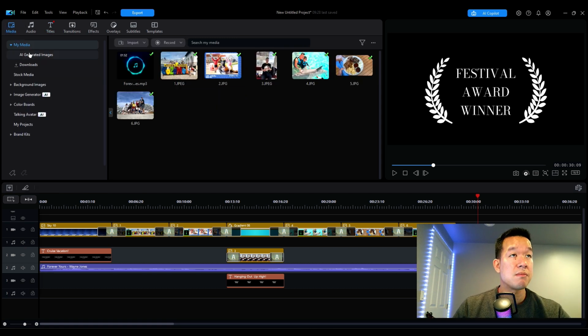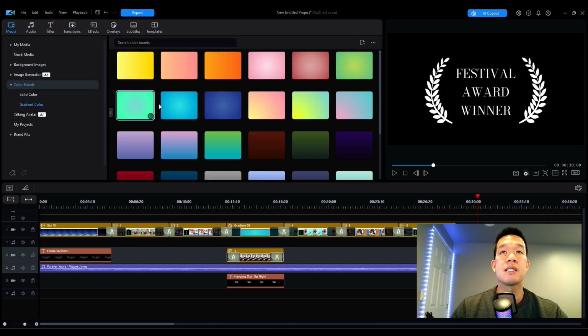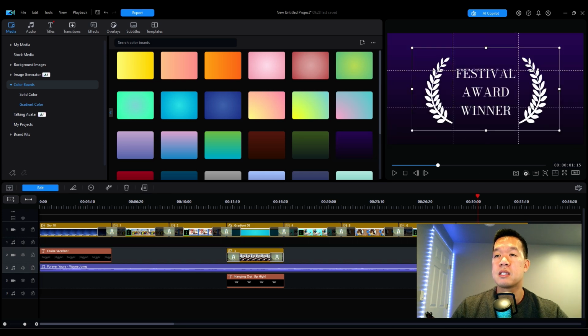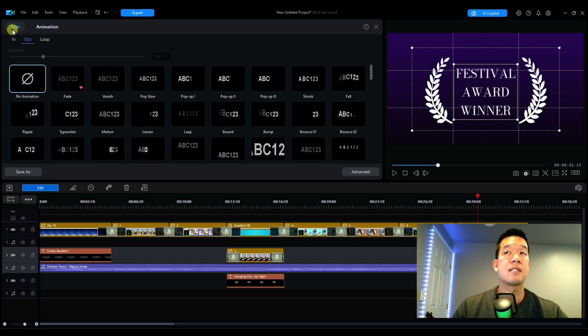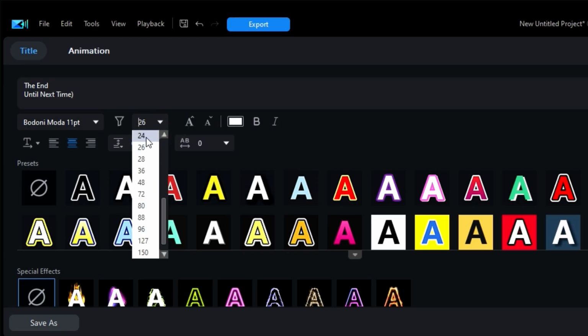Back to media. Background images, actually let's do gradient again, color boards, gradient, and something darker, just because it's a white font here. Double click on this so I can update the text. So I updated the text here, you can see that it's almost hitting these leaves here, so I'm gonna adjust the font as well, down to 24.